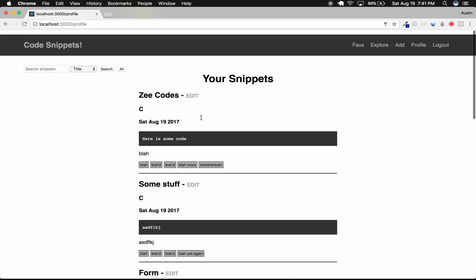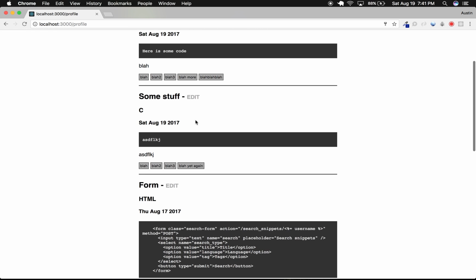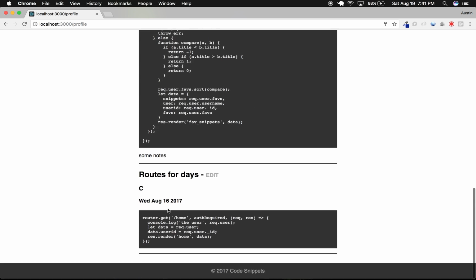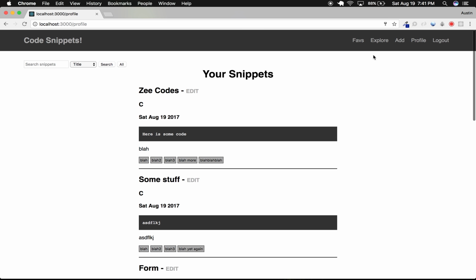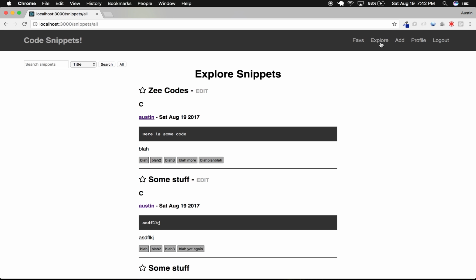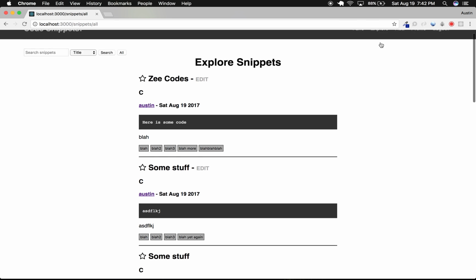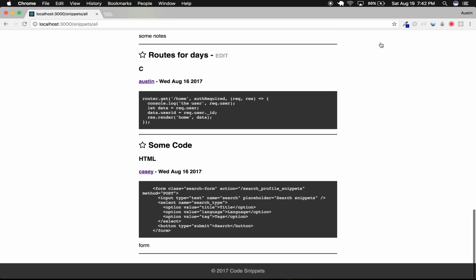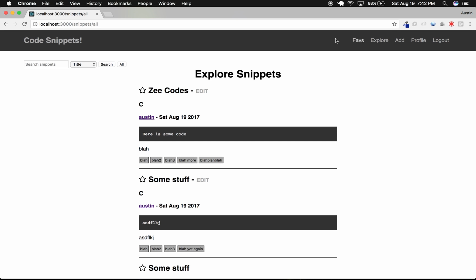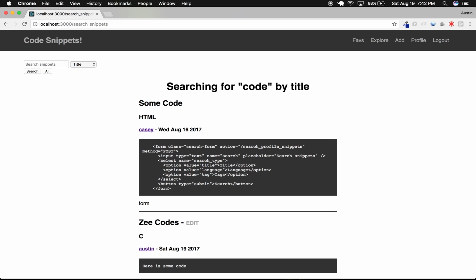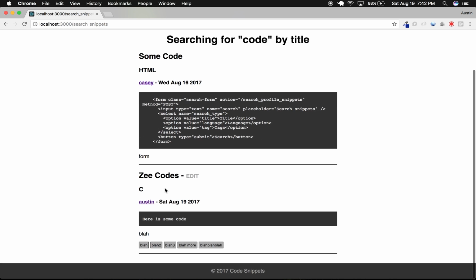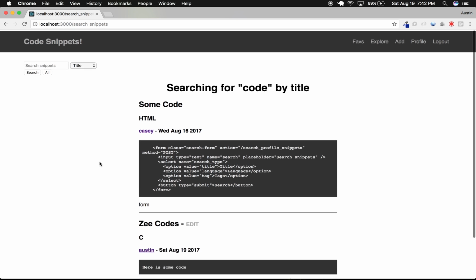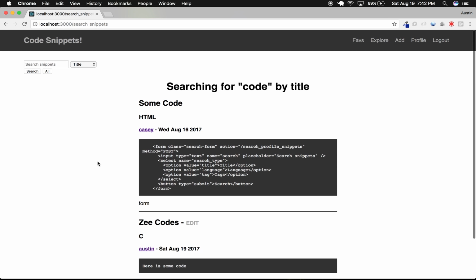So if you notice on this profile page, these are sorted by date, with the newest code snippets at the top, the oldest ones at the bottom. It's the same for this Explore button up here. If I click on that, you'll see that these code snippets are also sorted with the oldest at the bottom. If I go to search, everything that has code in the title, everything that comes back, as long as it contains code, it could be part of a longer word, that's fine, it will still show up. These search results are sorted by title, not by date.